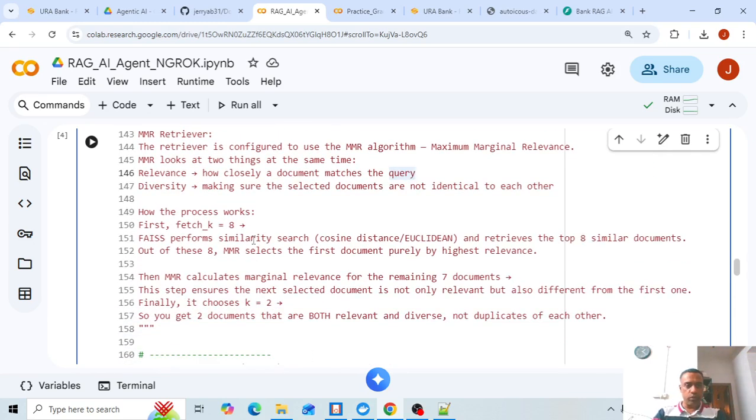Right? So the first fetch that actually happens, it uses a similarity search. FAISS uses similarity search called cosine or Euclidean distance and retrieves the top eight documents. This then goes into the MMR, which is your maximum marginal relevance. Then the MMR calculates the marginal relevance for the remaining 7 documents. Okay. So then it selects the next document. It is not only relevant, but also different from the first one. Okay. So you get 2 documents that are retrieved, which are both relevant and diverse and not duplicate. So that becomes really important.